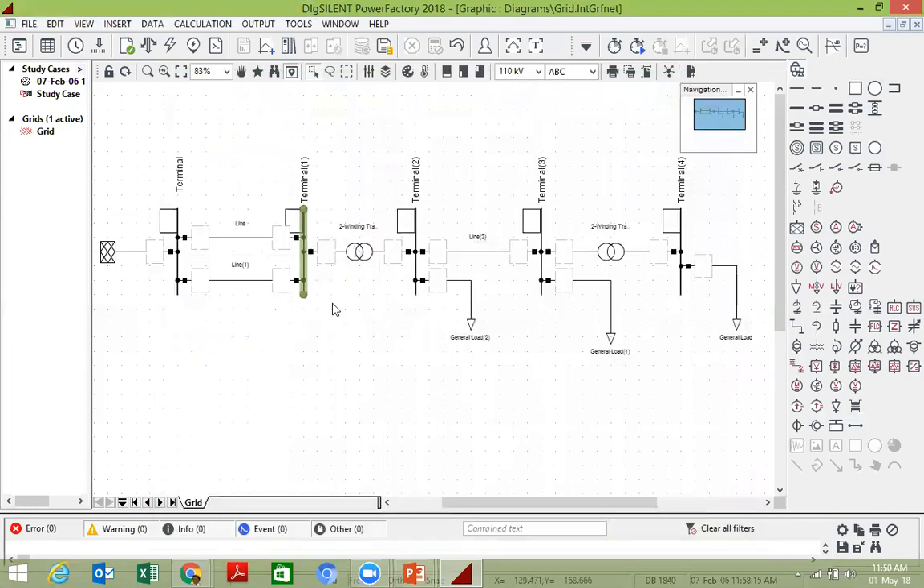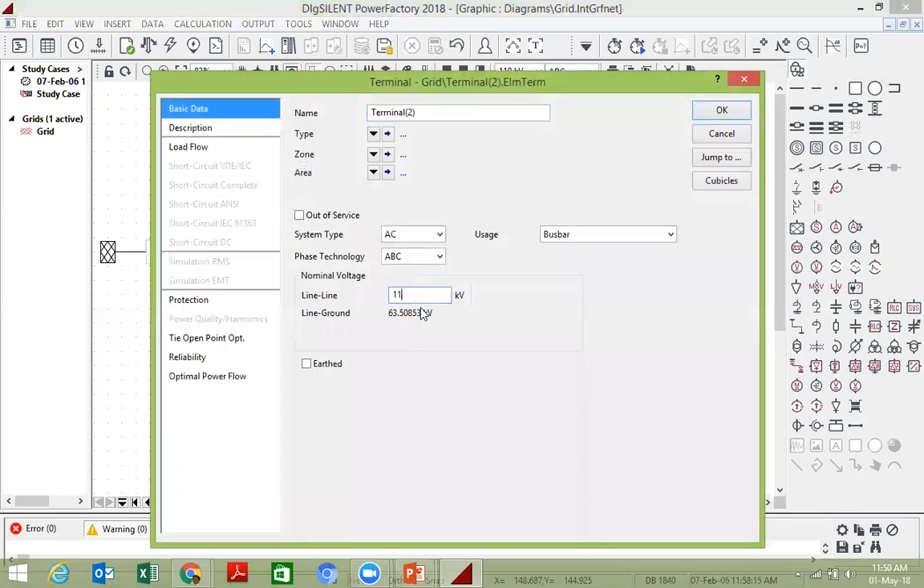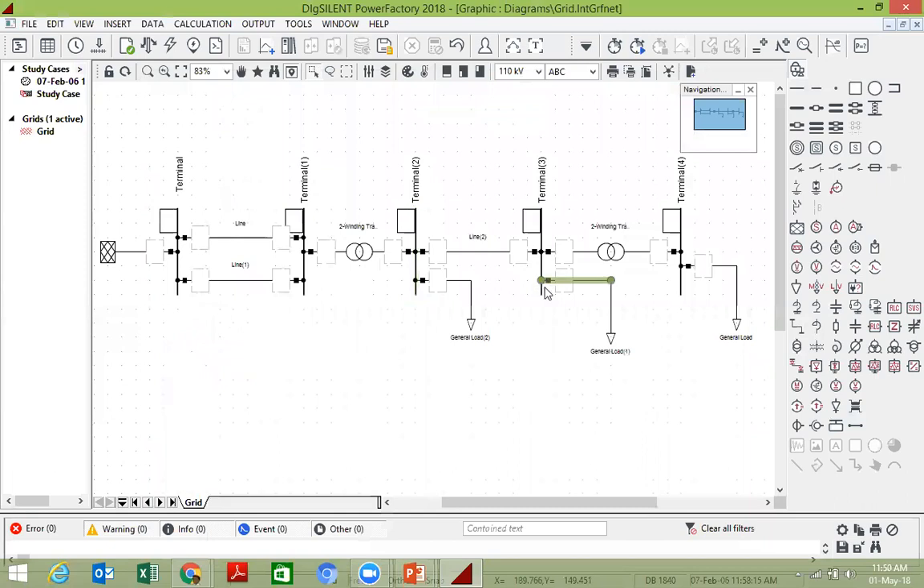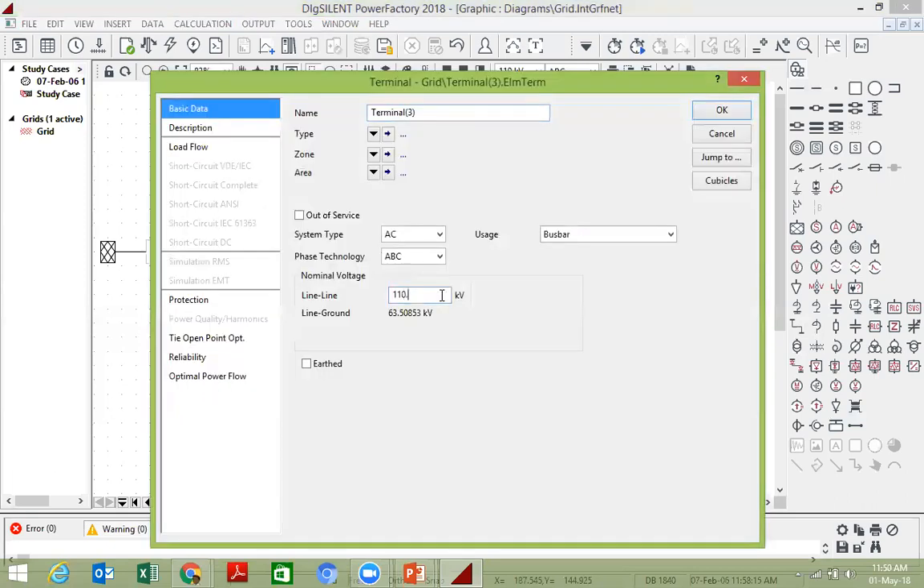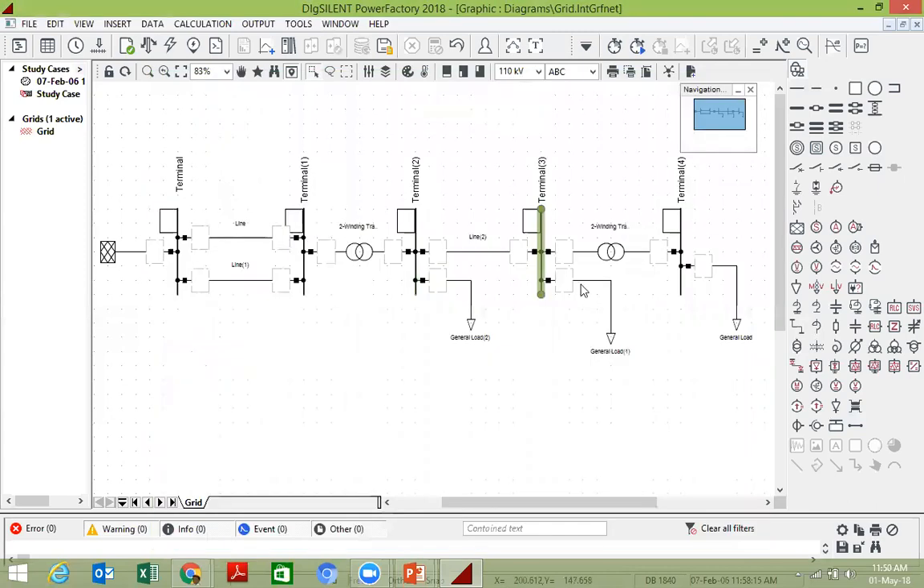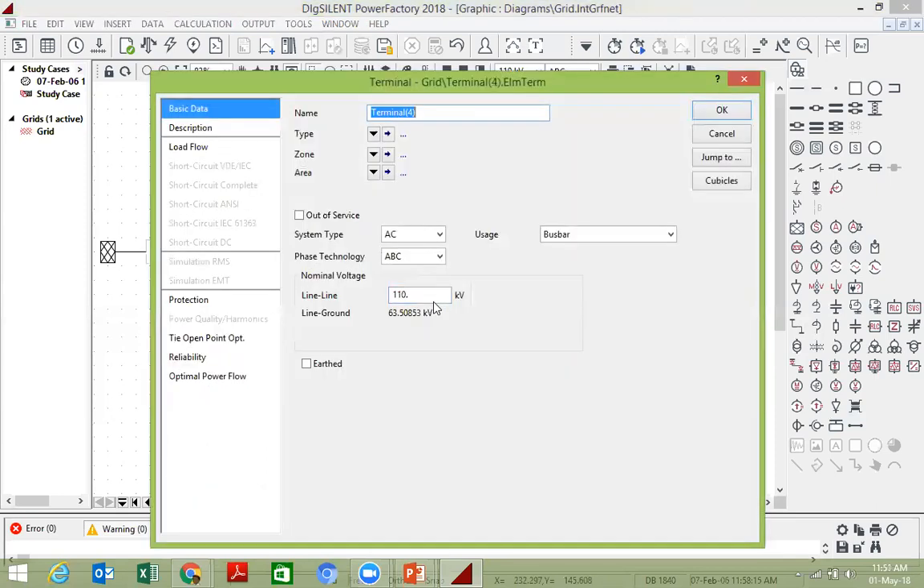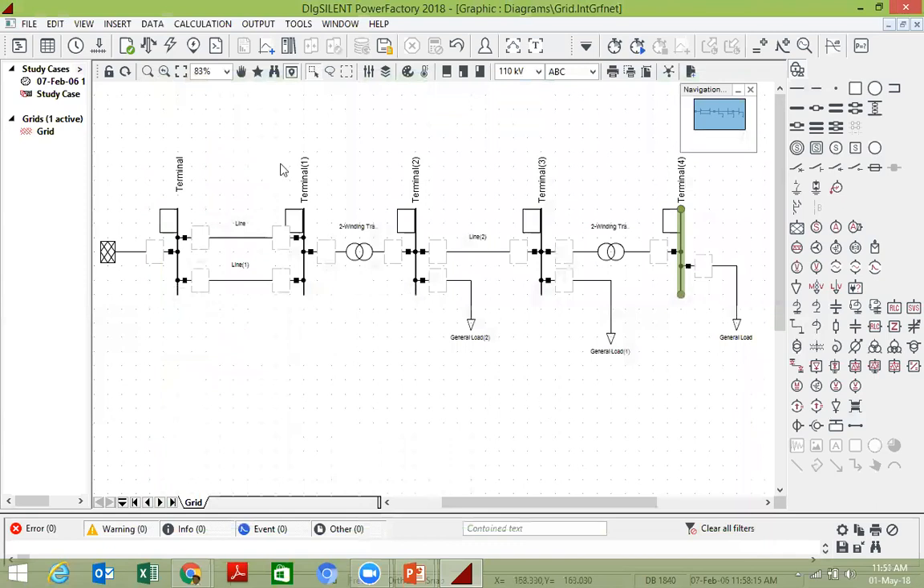Here this is a transformer, and I'm considering this as a step down transformer. So this I'm stepping down to a level of 11. Again this would be at 11. This bus would be at 11. This is also a step down transformer. I will edit the data for the transformers later, and this is at 0.4. Click OK. Now these are the edited values.